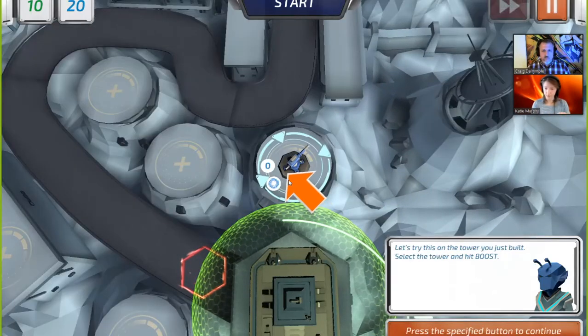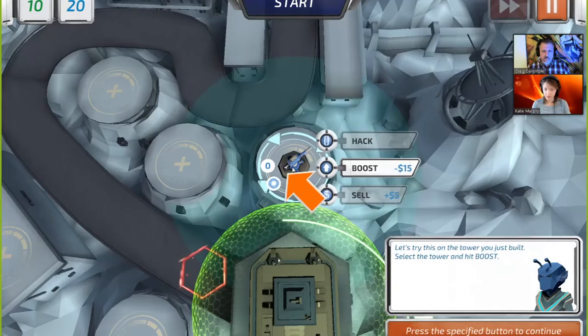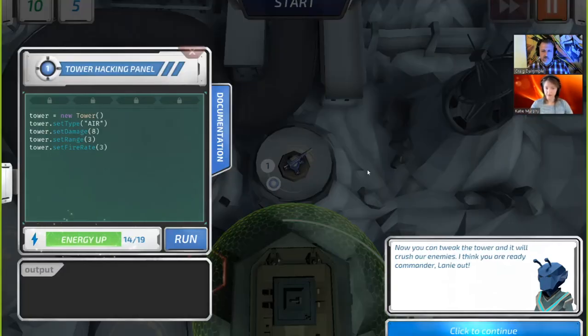Ooh, boost. I'm gonna select it. I'm gonna boost it. Now we've got 19 points. Oh, that's why it boosted. Okay, got it. Yeah, oh, you're right. I'm looking at the money now. Only got 5 left. But now we have 5 more points.